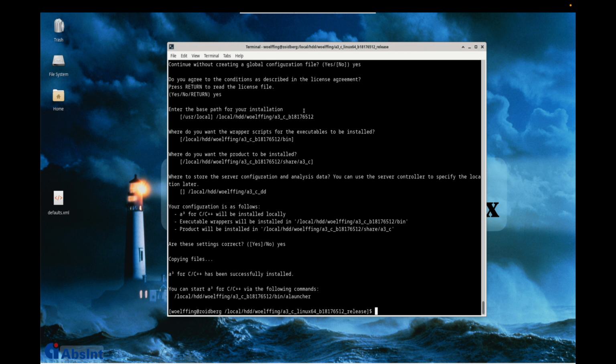Before you get started, you will need to start the Absint License Manager, ALM. There will be a separate video on how to do this, find your host ID of the Absint license server and how to install your license there.